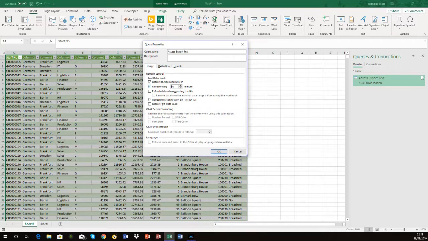You won't necessarily want to do that because you won't want to be disrupted, or more importantly, if it's a large data set, you don't want to have the computer slowing right down every time it's doing that refresh. So don't necessarily choose that option.